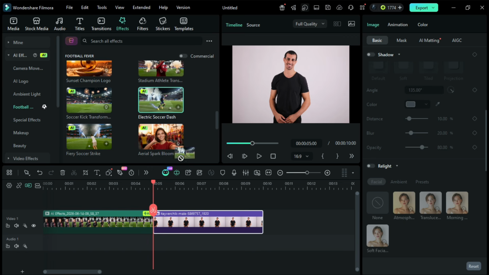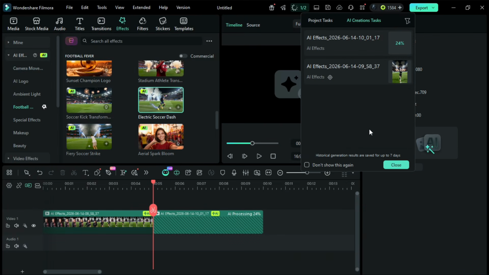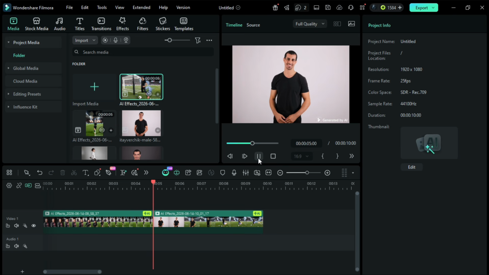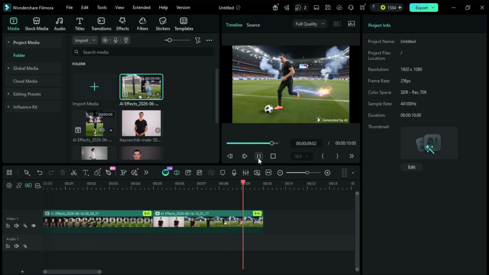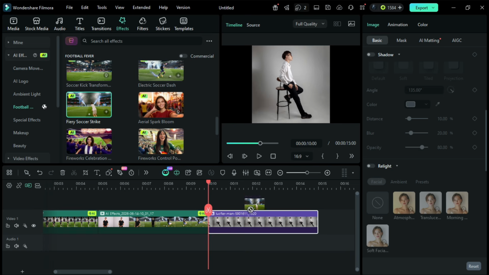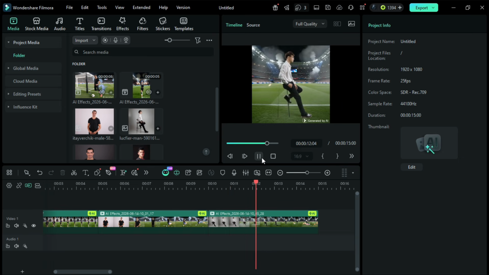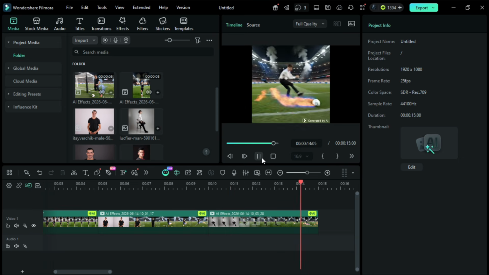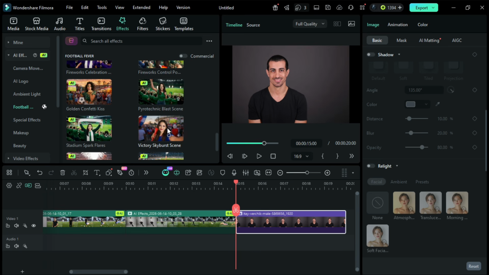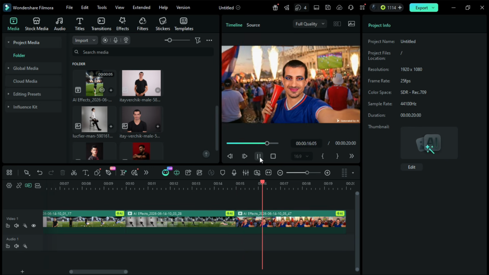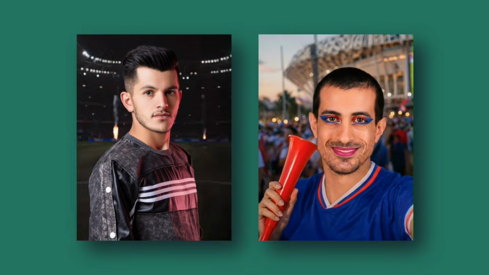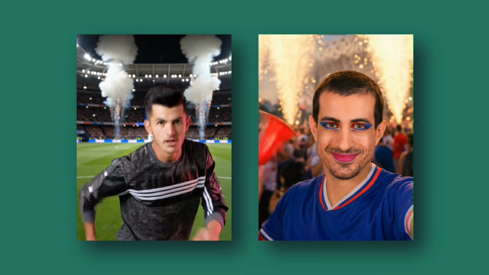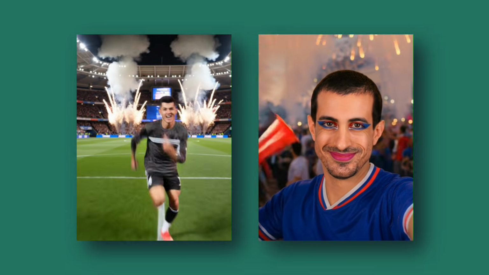You can also use effects like Electric Soccer Dash to add dynamic energy, Fiery Soccer Strike to create an intense action moment, and Golden Confetti Kiss or Victory effects to build exciting celebration scenes. With just a few clicks, ordinary images become cinematic football experiences.